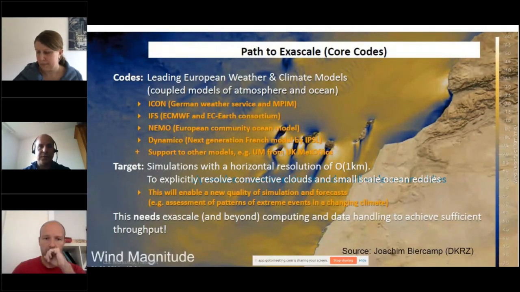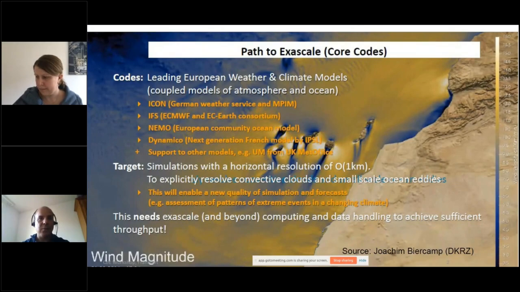The target of these projects is the leading European weather and climate models, and we have quite some models here like ICON, IFS, NEMO, Dynamico. There is also ELFRIC. The main goal is to achieve very high resolution simulations, of the order of 1 kilometer scale at the climate time scale, so really long simulations. At these high resolutions, one can explicitly resolve convective clouds and small scale ocean eddies, and this will enable a huge leap in the quality of the simulations and forecasts that we achieve as of today.